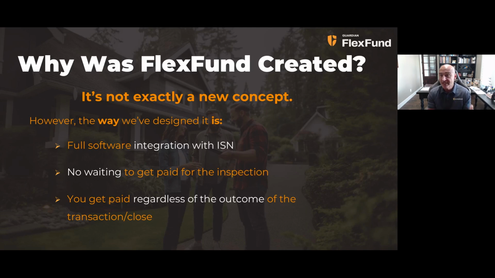So that's what FlexFund does. That's why we created it, because we had inspectors for years and years coming to us saying, please help me with this process. You're the payments guys. How can you help me take away all the pain points, help me get paid up front, and make sure that I stay paid?